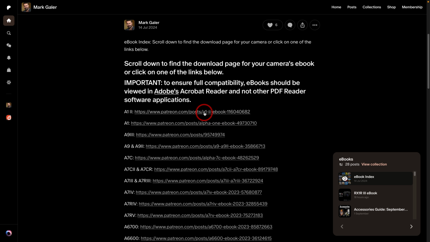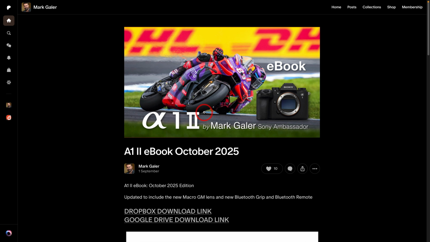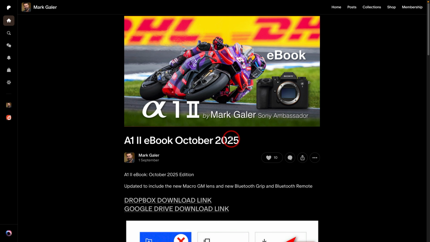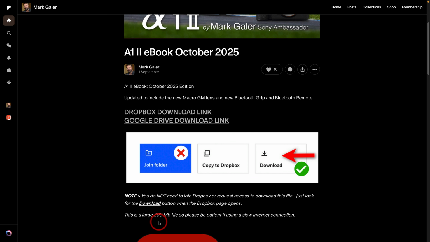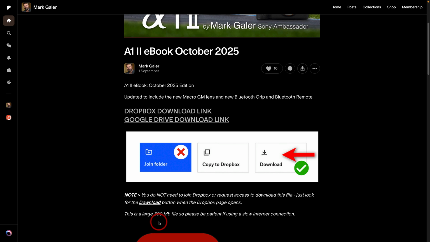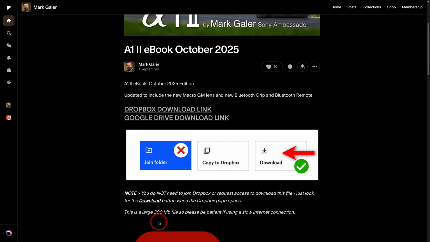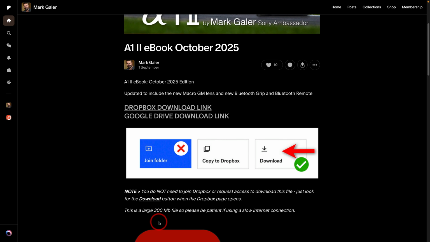I'll just click on the Alpha 1 Mark II, and this brings me over to this particular download page. Now you do get a choice whether to download it from Dropbox or Google Drive. Now it is telling you not to ask for permission to download or join this group here. All you need to do is look for the download button. They are quite large files. This one's 300 megabytes, so you do need quite a quick internet connection. And I would recommend working with these ebooks on a computer rather than a mobile device here.